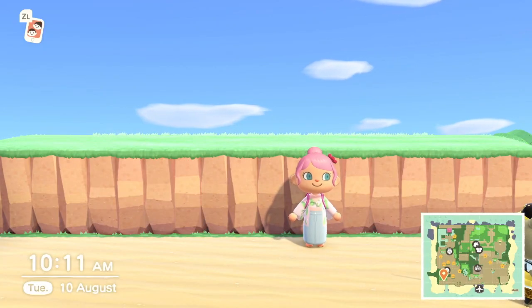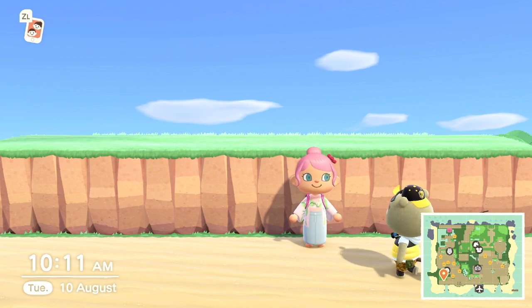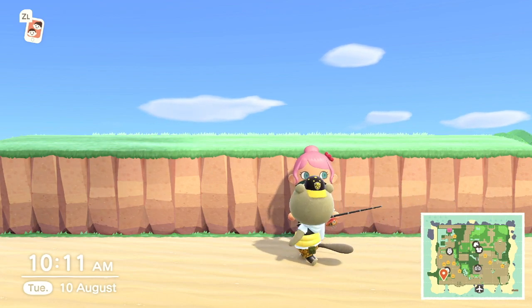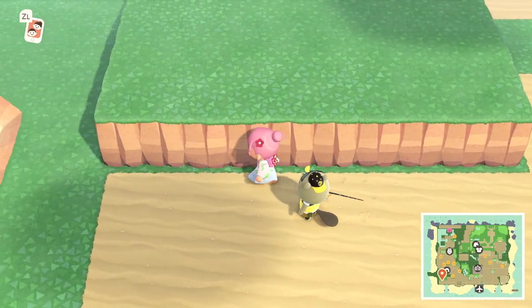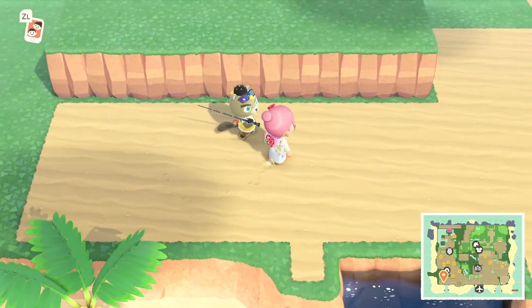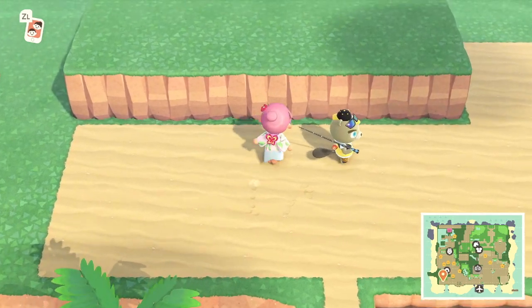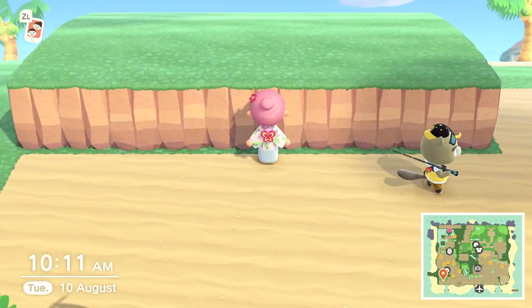Hey everyone, and welcome back to another video, and today I am creating my campsite on my tropical island. I'm actually creating this as a tree house, which I've seen a couple of times around, and I've used inspiration from certain YouTubers' videos, and I will link those in the description below. But yeah, let's get straight into this.